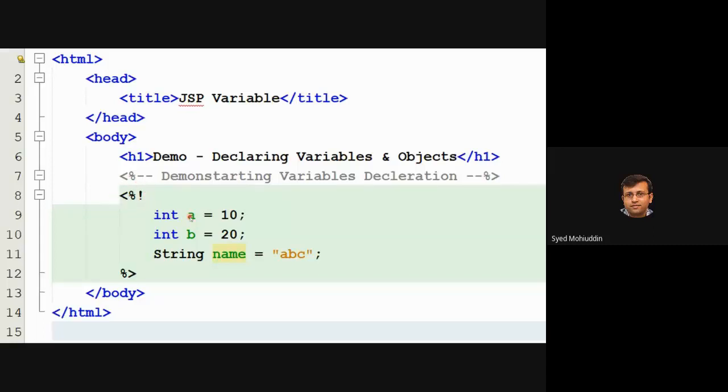So you can see that we have defined three different variables. That is A, B, which are of the type int, and we are also assigning some values. And there is a variable name which we have defined as a string. Now remember that all the data types are the same as what we have in Java. So JSP, like servlets, is nothing but we try to write everything in Java. The same way even in JSP, every statement is written in Java.